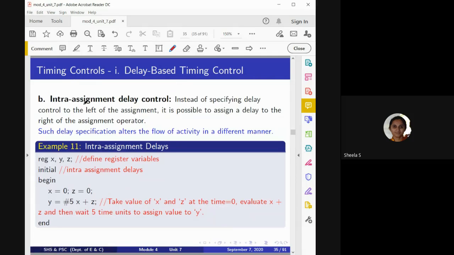Next, what we are having is intra-assignment delay. So how is this intra-assignment delay different from the regular delay? Here, without delay I am assigning x equals 0 and z equals 0. But while considering y, I have mentioned y is equal to #5 x plus z. So what this #5 indicates is, it has to wait and then it has to assign. It means first it will compute the value of x plus z, but it will wait for 5 time units and then it will assign.